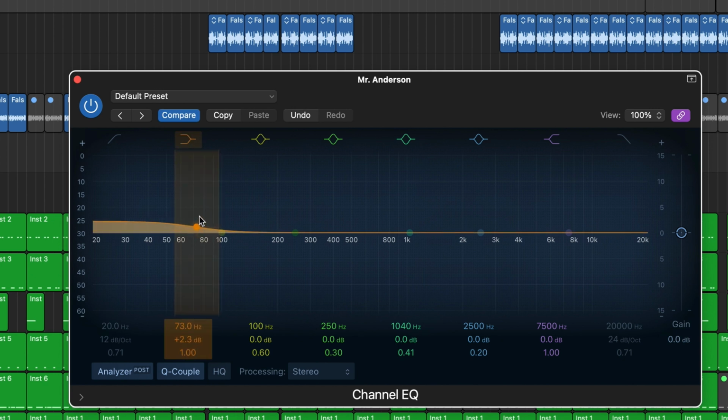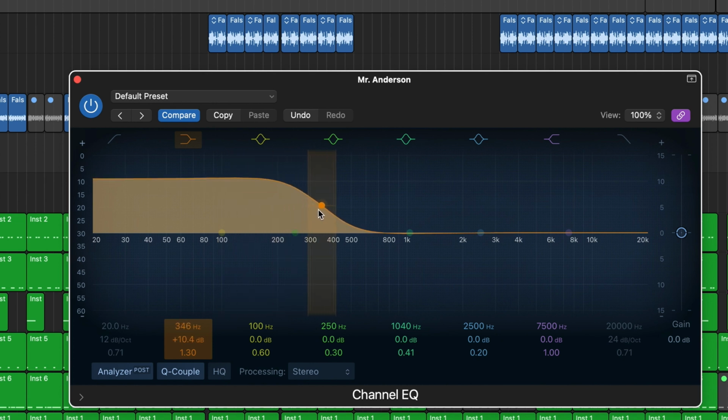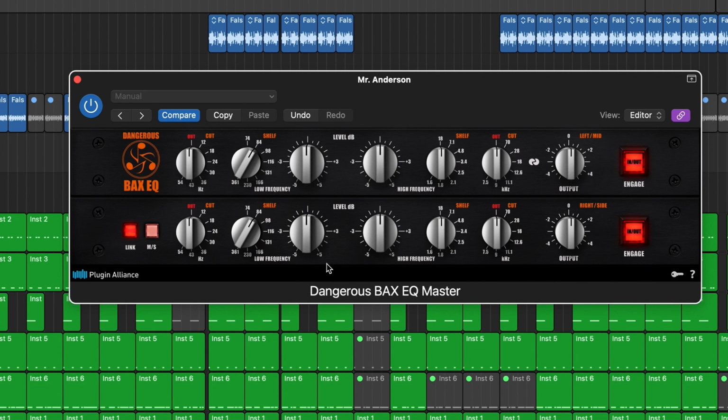What it does is it boosts things up like a shelf, just like this. Make it a little bit more dramatic so we can see it a little bit better. And as you bring it up, it brings it up like a broad stroke. That's a shelf EQ. So with the BAX, what I do is I set it to 84 or 98 depending on the situation. And then I also do the same thing on the other side.